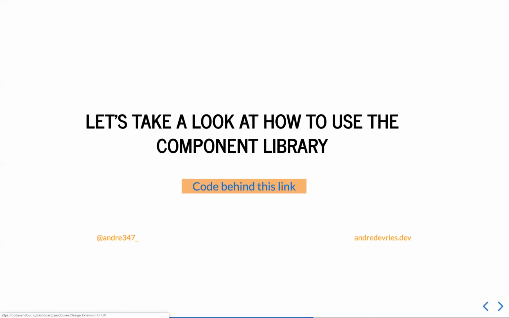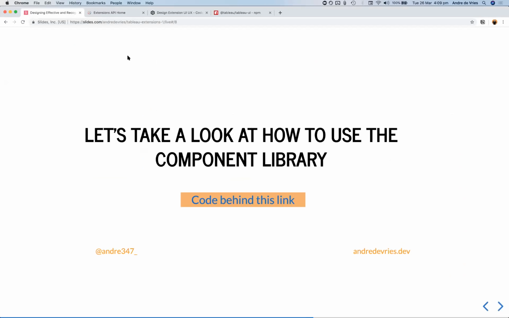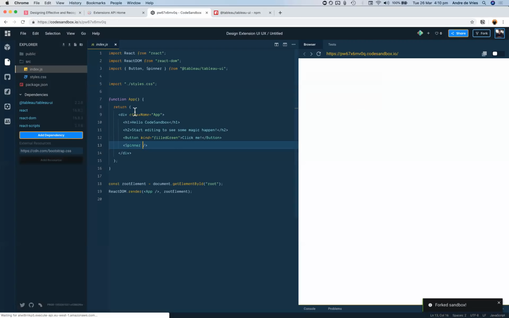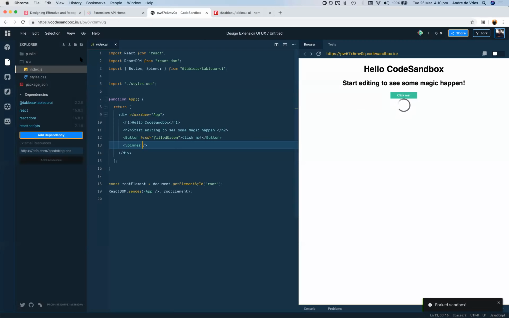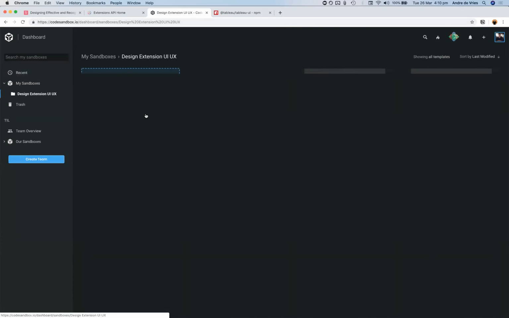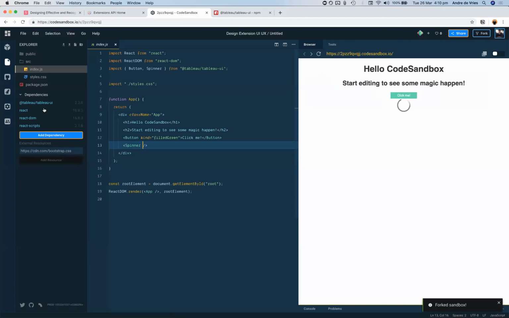Let me just quickly show you how to use this component library. For that, I'm going to use a platform called CodeSandbox. It's easy for me to show because it's in the browser. And I'm just going to create really quickly what they call a React app. Sorry, I just clicked on the wrong button. I'm just going to create a React Sandbox. And I already have it in here.